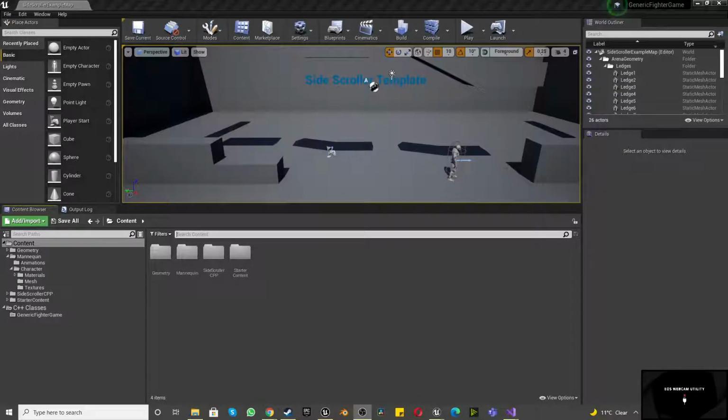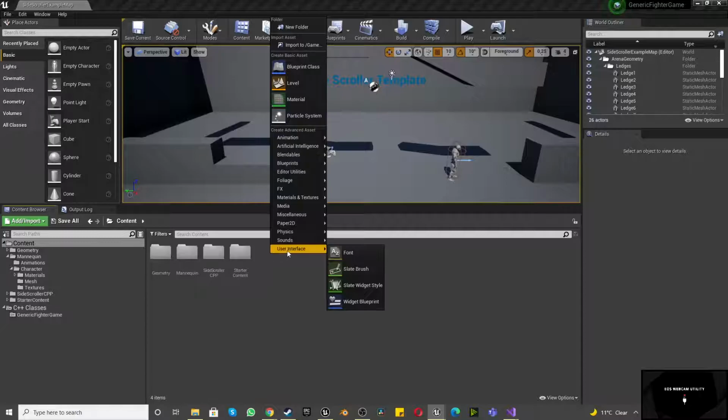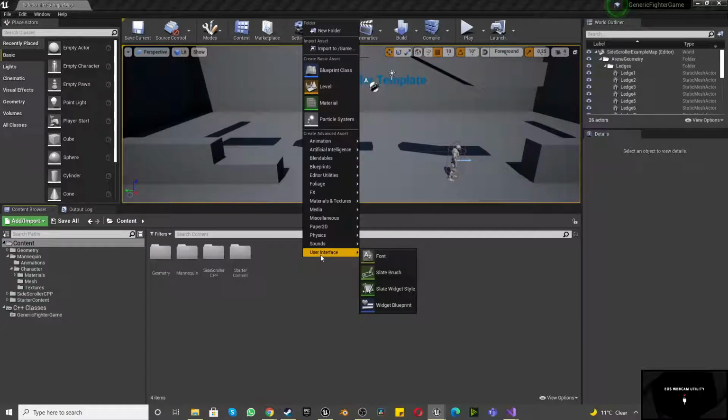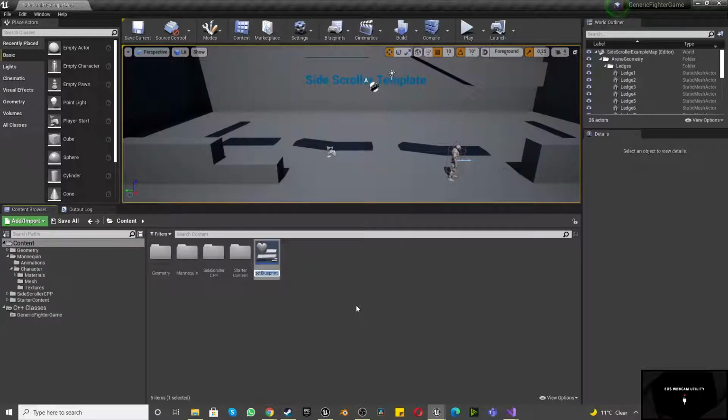Alright, so my camera's not working, sorry about that, but let's get the HUD working on our display. So the first thing we want to do is right click over here, user interface, widget blueprint. I'm currently in the content section, so I just clicked on content, right click, user interface, widget blueprint, and I'm going to call this character HUD.